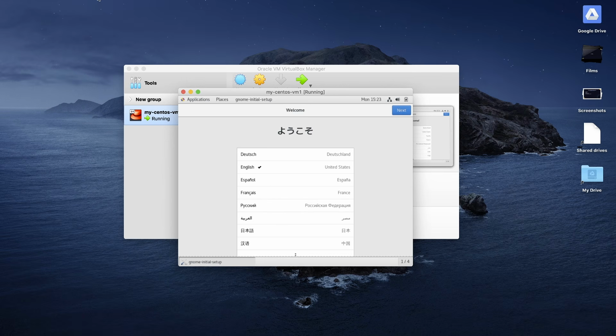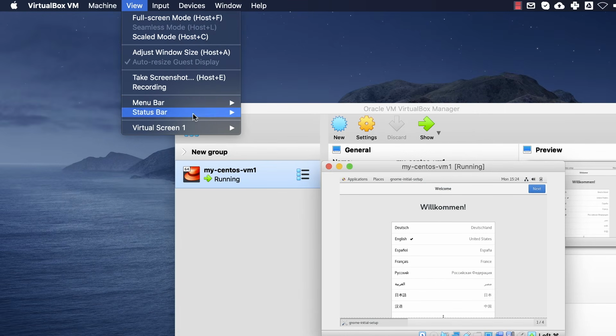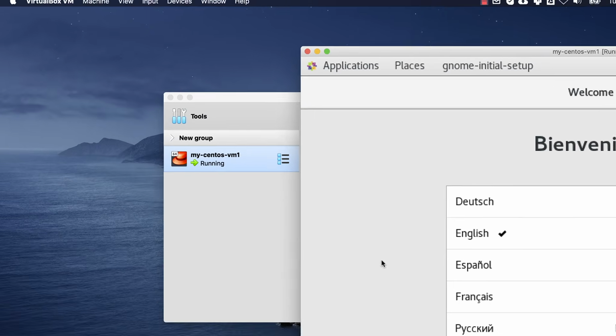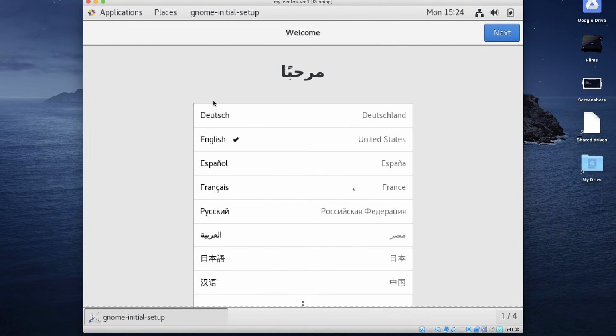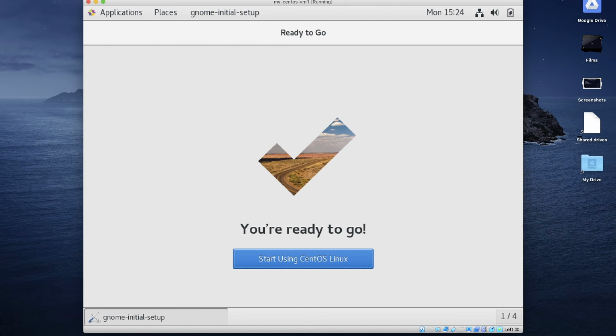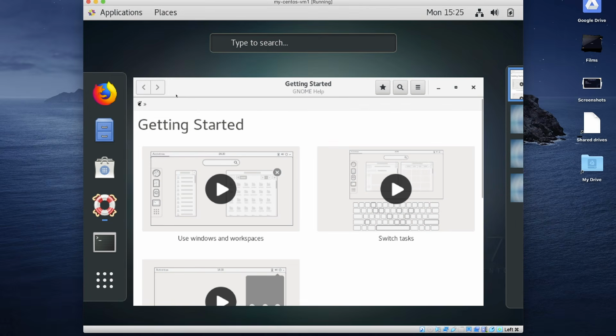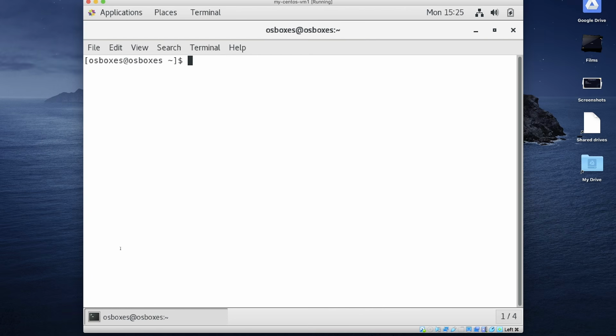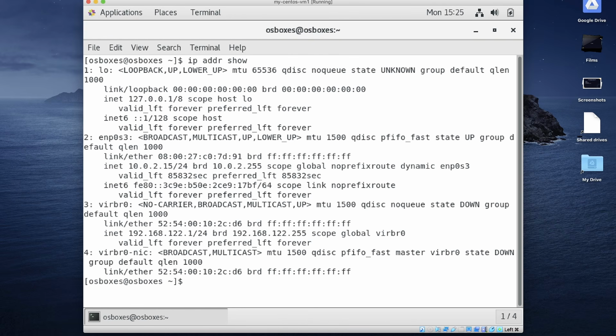Once the system is powered on, if the console looks too small, you can go to the View menu and scale visibility to 300%. There is a welcome screen and wizard within the console, so just go through that and close them. From the Applications menu, select Terminal. We'll now check the IP address of the system. So we type in the ip address show command to see the IP addresses.